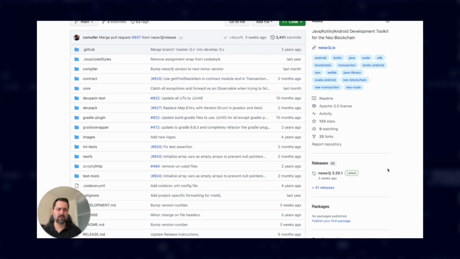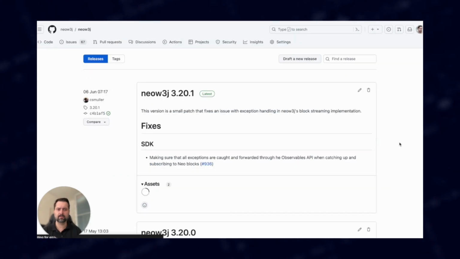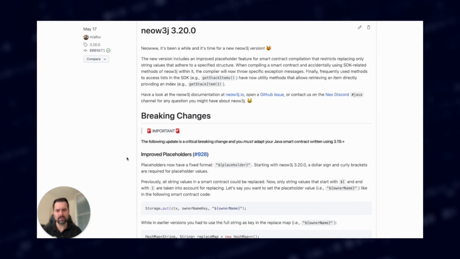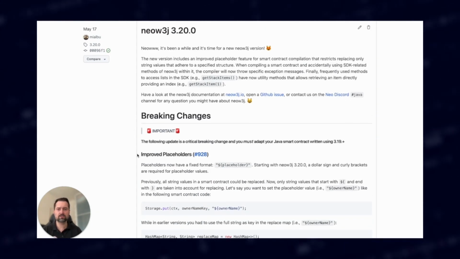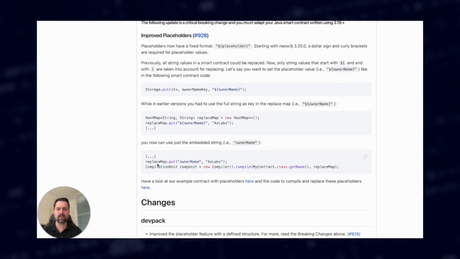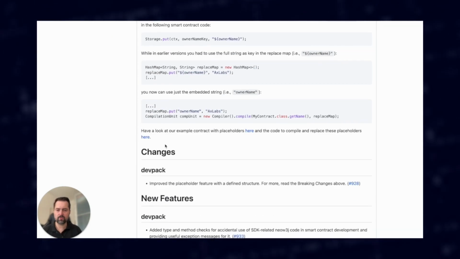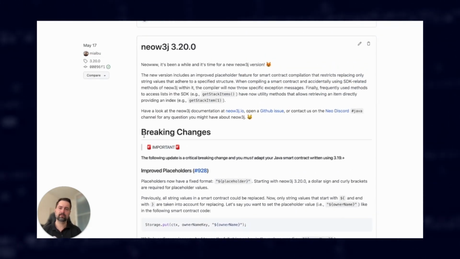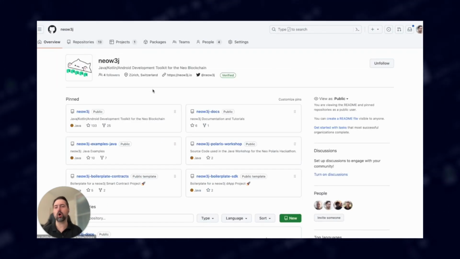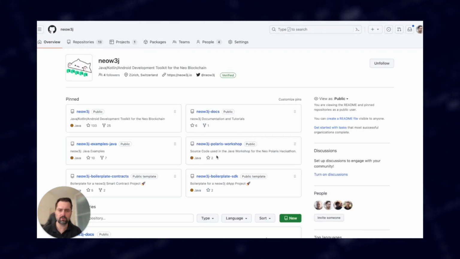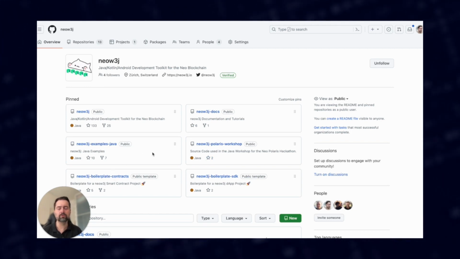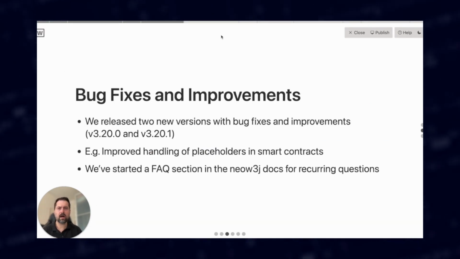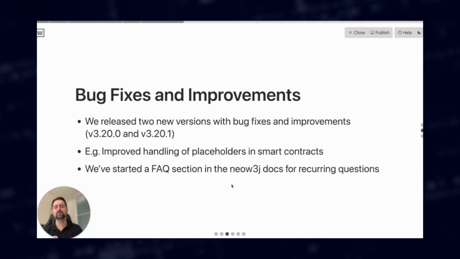This is the Neo3j page on GitHub. We have the releases here, and as you know, we always put very good and extensive changelogs that you can understand. We had some breaking changes, as I mentioned, but everything here is explained: what you have to change and where you have to change it. As usual, all the examples on our website and in our GitHub repository are up to date. So if you go to the Neo3j examples or the boilerplate contracts, they already include all the recent changes made by this release.